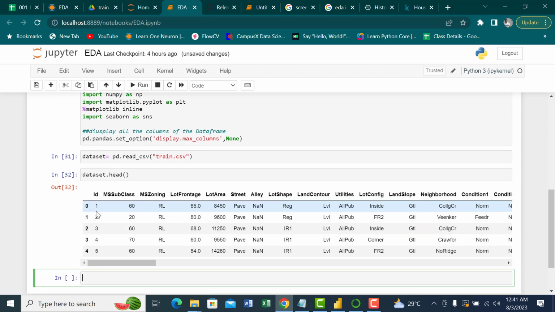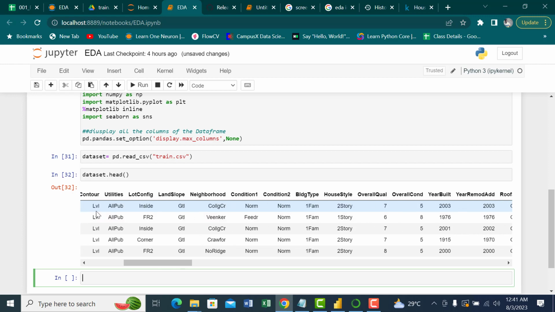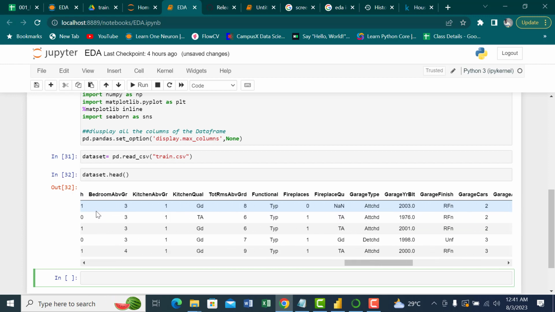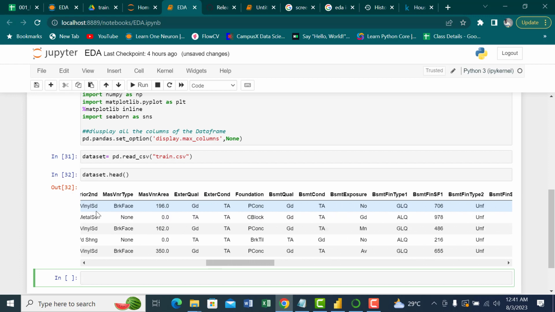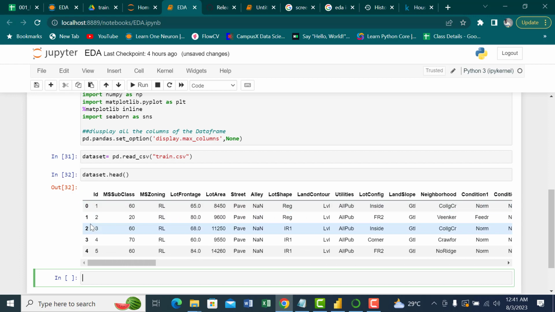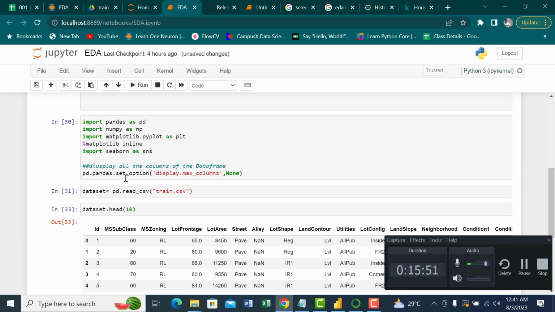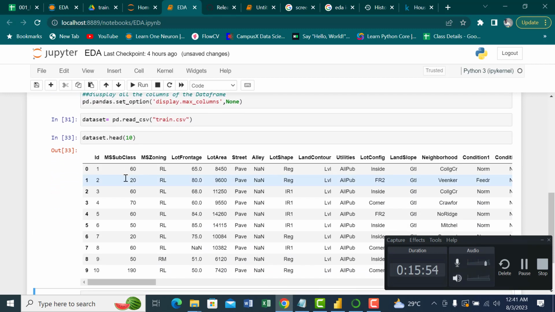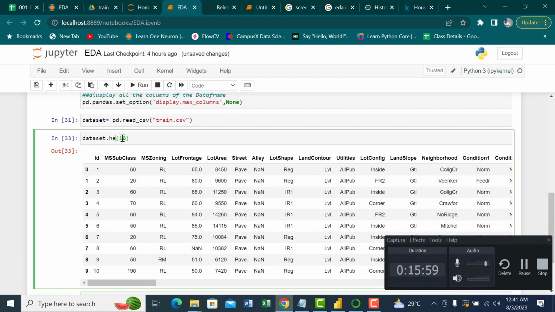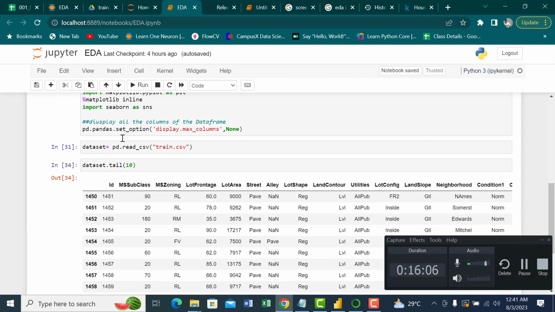By default it will be showing only the top 5 rows and all the columns. But if you wish to see more data, suppose you wish to see the top 10 rows, then you just need to pass 10 over here, and it will display the top 10 rows. Suppose you wish to see the bottom 10 rows, then what you need to do? dataset.tail. It will give you the bottom 10 rows.